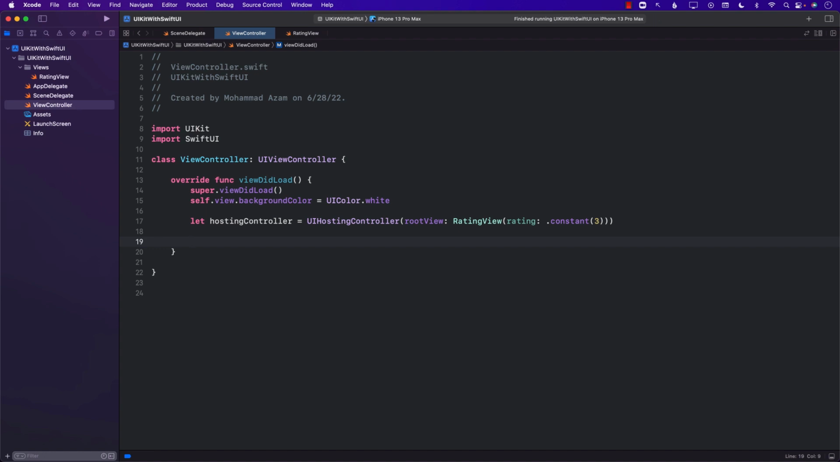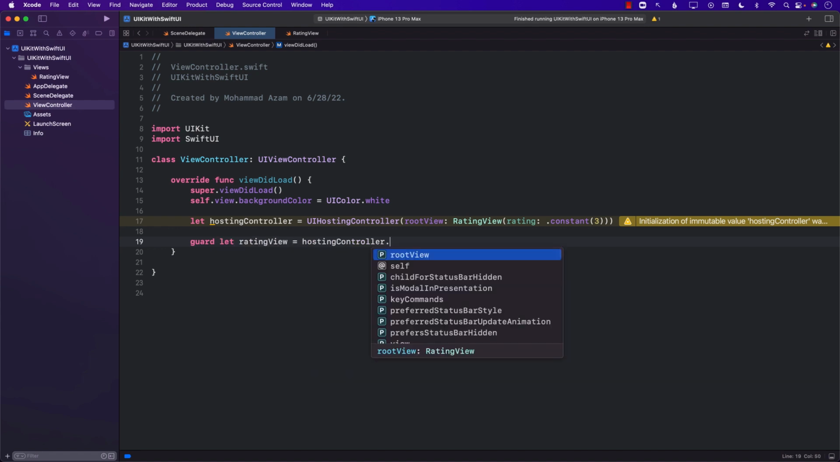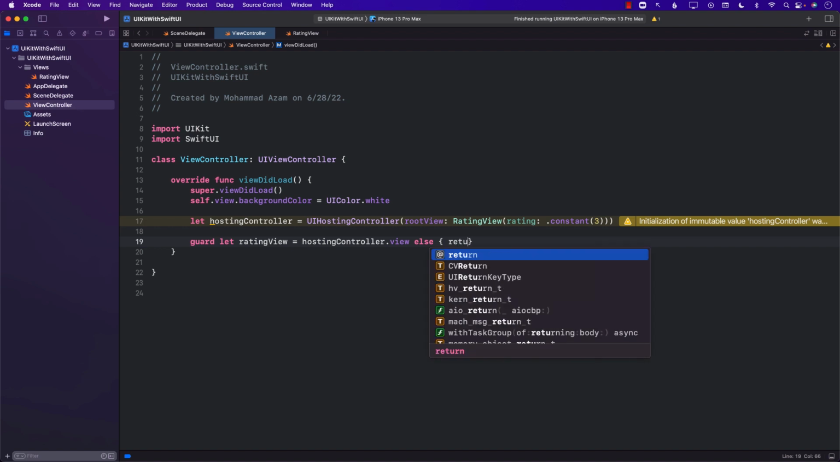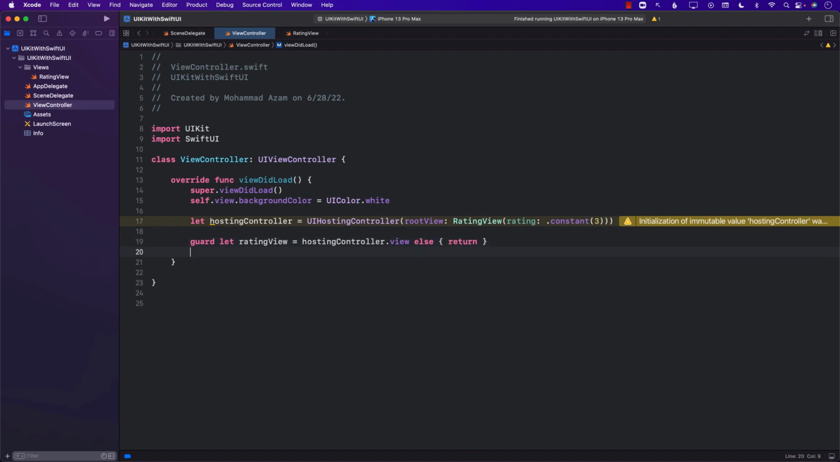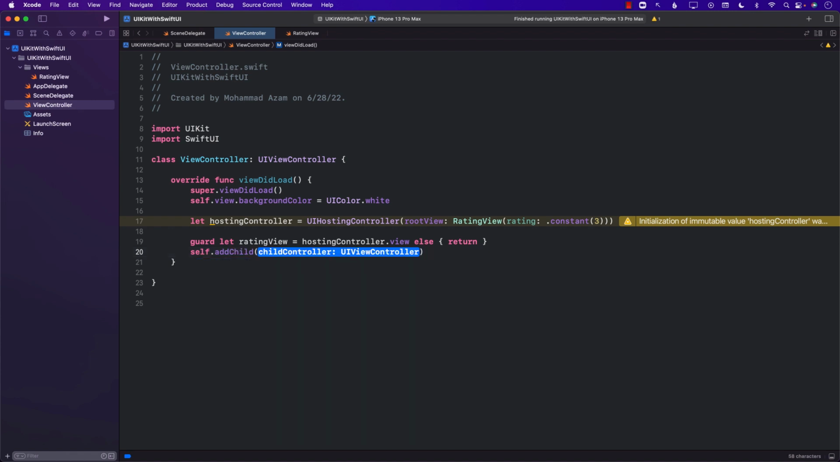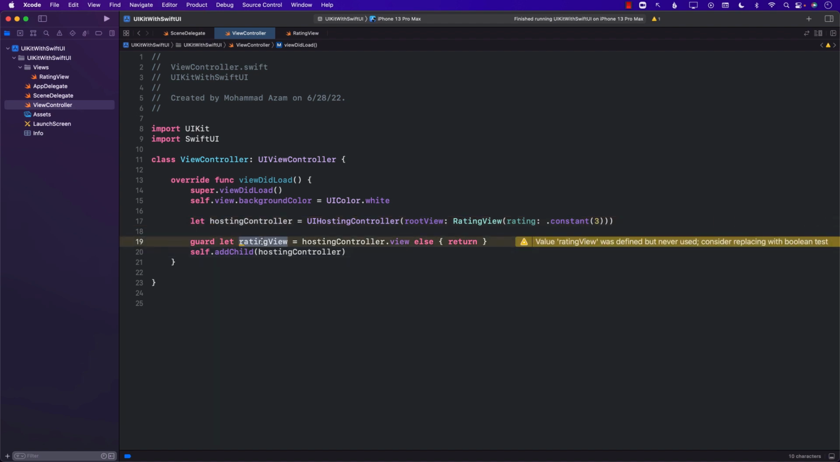Once we get the hosting controller, we can get the view from the hosting controller. So let's get the rating view, which is hostingController.view. Else, we will return. If you're not able to get the view from the hosting controller, then you can't really do anything. We will also make sure that we are adding the hosting controller as a child view controller. This is going to allow you to manipulate your rating view.